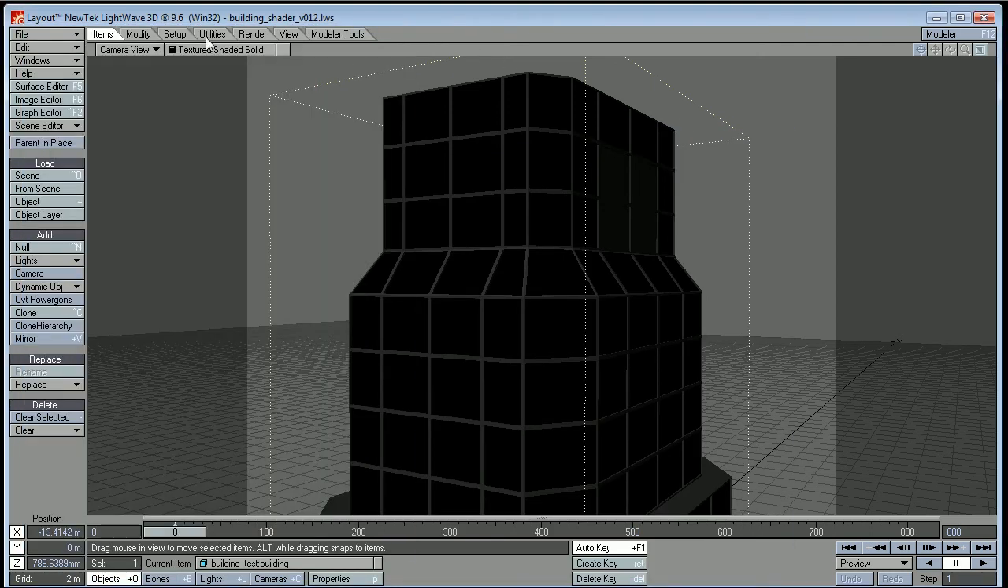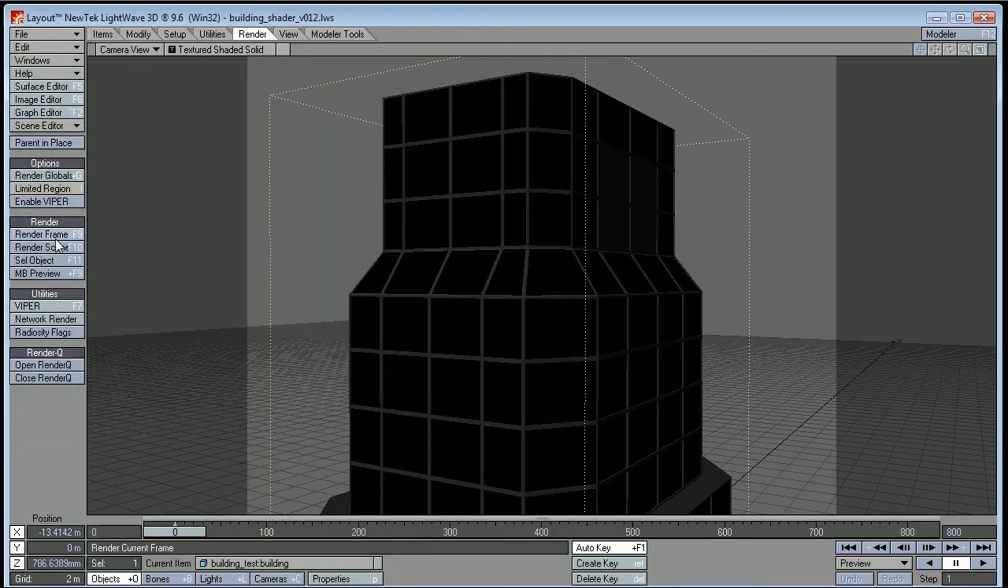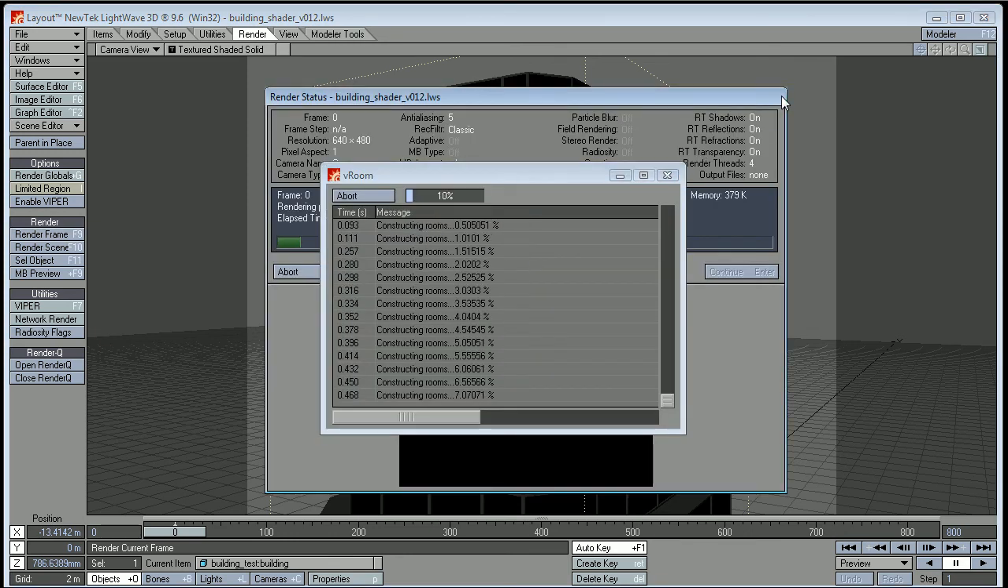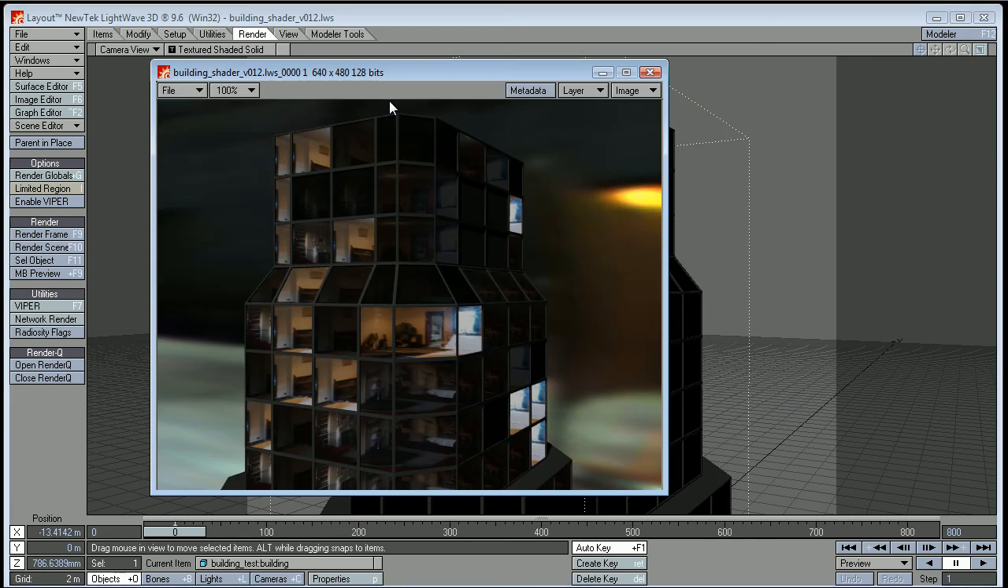So I've closed these down. I'll go to render. When I click render, vRoom will do the calculations to create the internal geometry. As soon as the first pixel of the window shader to be shaded is hit, it will do that, and that will take a few seconds. And here's the render.